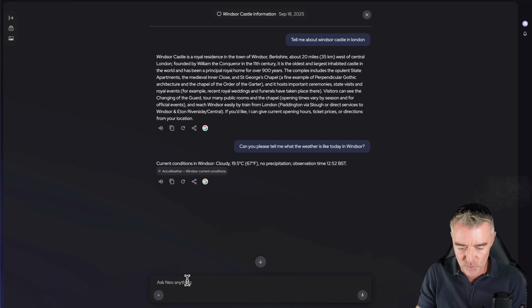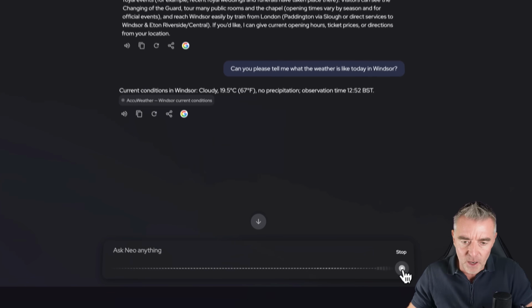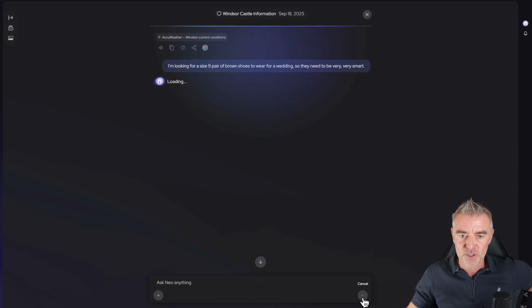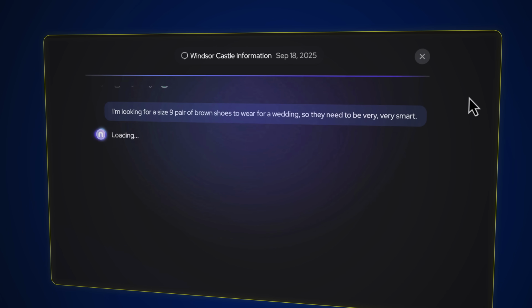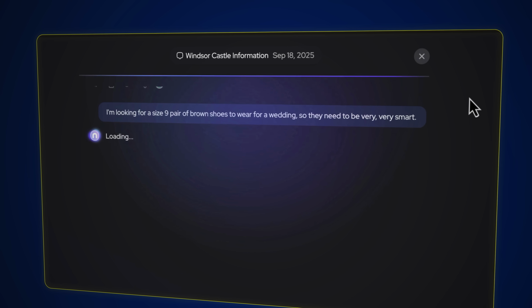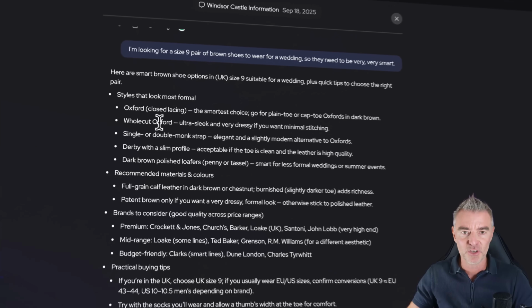So if I'm going to say to it, I want a pair of, let's just say I'm looking for a size 9 pair of brown shoes to wear for a wedding. So they need to be very, very smart. There we go, submit that. Now, you wouldn't normally put it like that in as a search in Google, would you? You'd have to be very, very sort of short and specific. But now look, here you go.